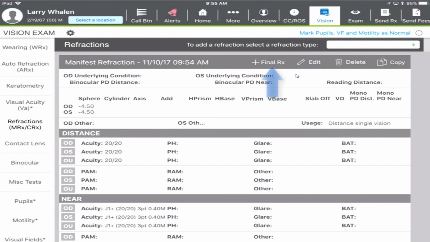If this is our final manifest refraction, this is where we could create a final. We can also edit, delete, or copy this. You can actually go right back up here to the top and add additional refractions in if you wish.